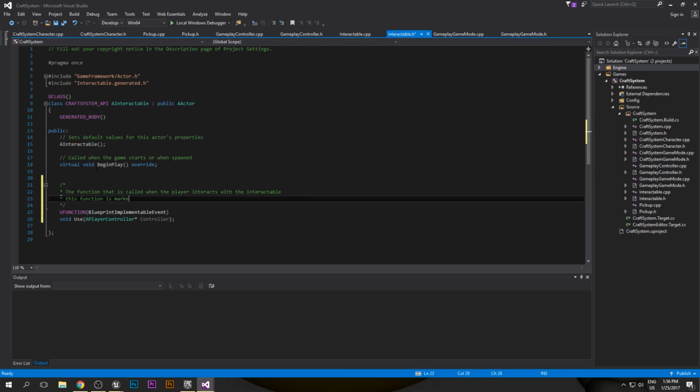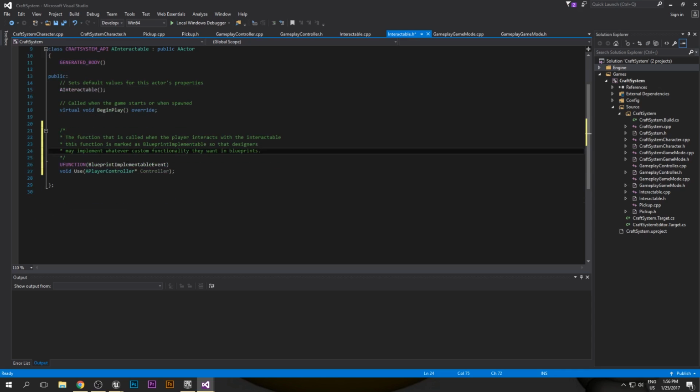This function is marked as blueprint implementable so that designers may implement whatever custom functionality they want in blueprints. So whenever the player attempts to use or interact with the current interactable, and let's call it interact.